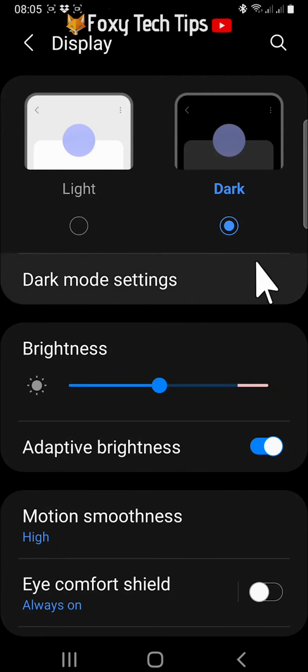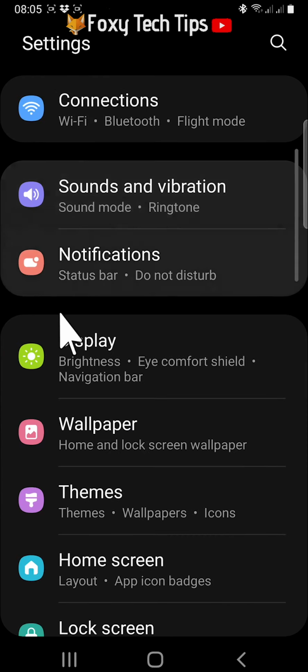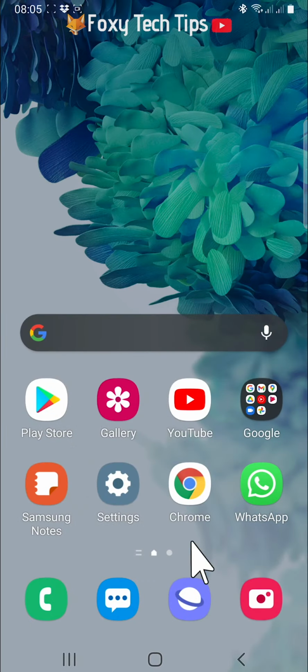Your phone will immediately switch to dark mode. Apps that use the theme of your system settings, such as Chrome, will also change to dark mode.